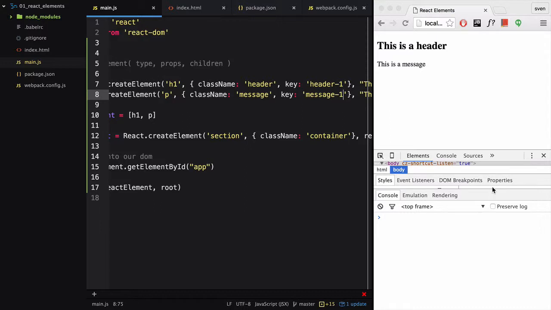So now we have a React element, a parent, that has other React elements as its children. In the next video, we will be creating those React elements in a more dynamic way and we'll really start programming. See you there.